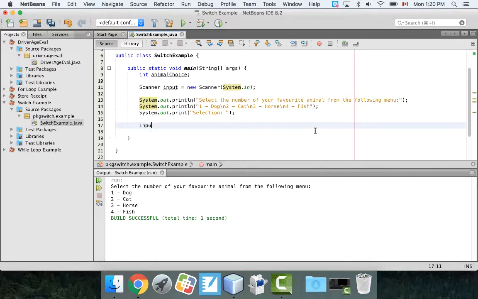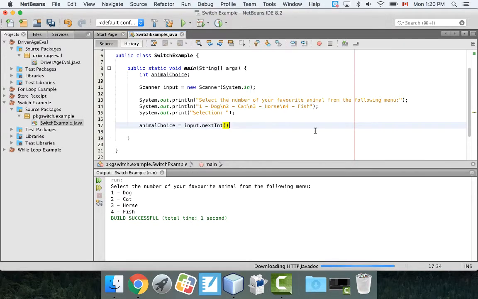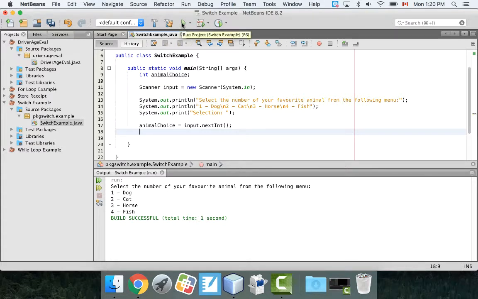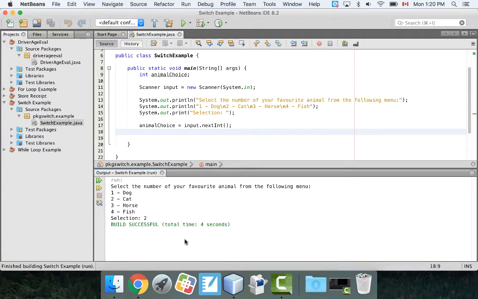Now, let's go animal choice equals input dot nextInt is what we want. Okay, so let's see if this looks the way we want. Perfect. So that's what we want. Right now it doesn't do anything. We're basically going to do a switch statement on this animal choice now.